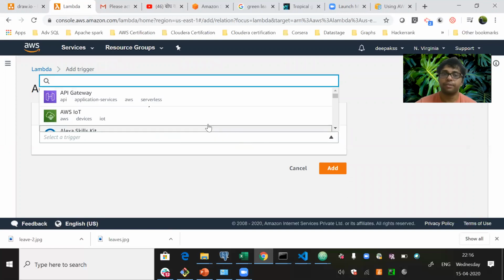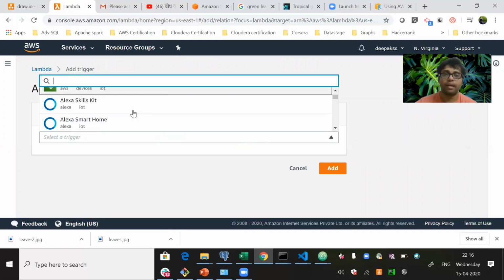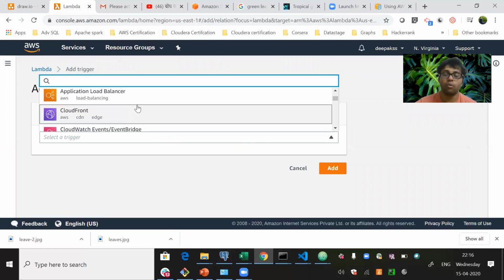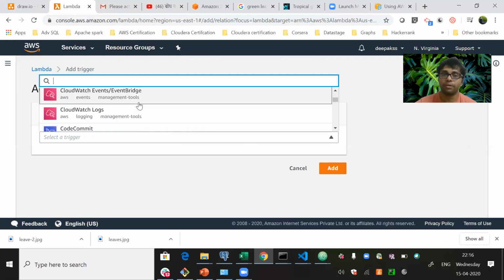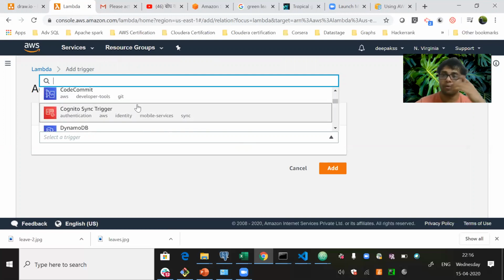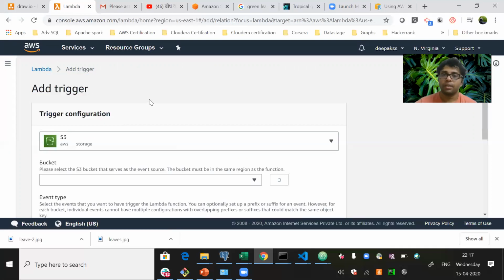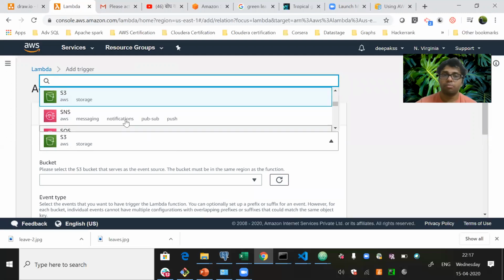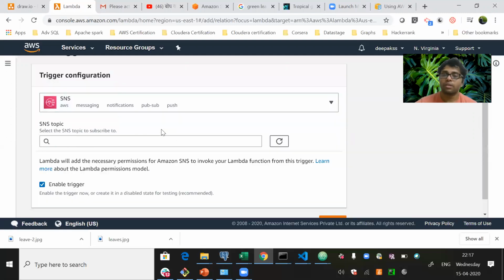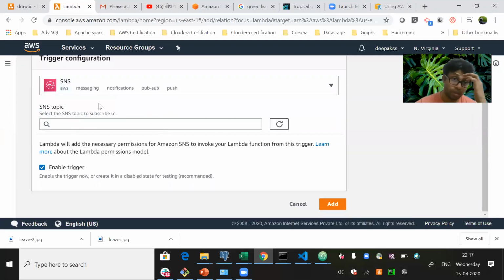As you can see, you have many options. You can trigger from an IoT device, or Alexa, or a load balancer can be used to trigger, or CloudWatch logs, or CodeCommit. Say your code has been committed in Git in CodeCommit, then you trigger, or from DynamoDB, Kinesis. So you have many options. This screen is pretty cool. It customizes the inputs based on the type of source that you selected.